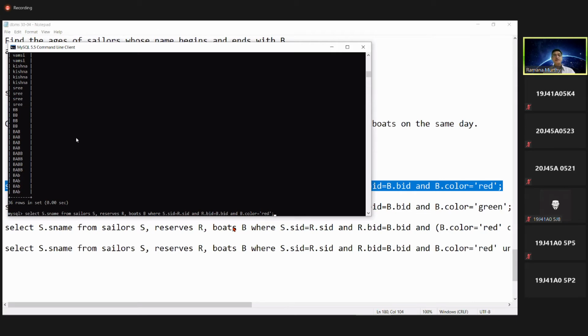What does this particular condition show? The additional thing is WHERE color is equal to red. But before doing this, I am also verifying what happens with S.SID equal to R.SID and R.BID equal to B.BID. We can also do this in phases. Before applying the other condition, we will apply WHERE S.SID is equal to R.SID. First we will see that. Now the previous result is reduced to 24 rows.